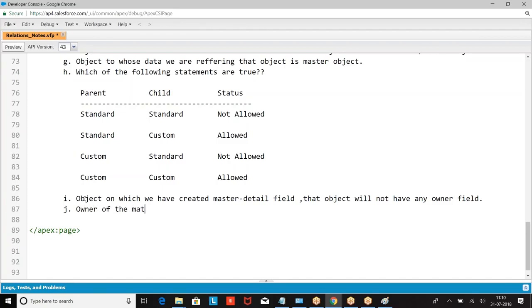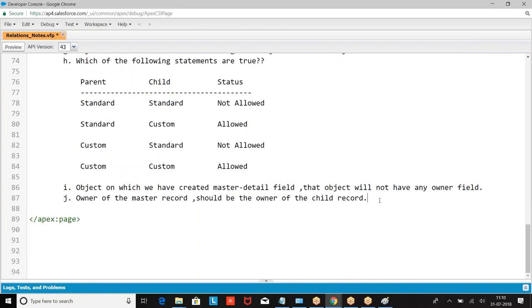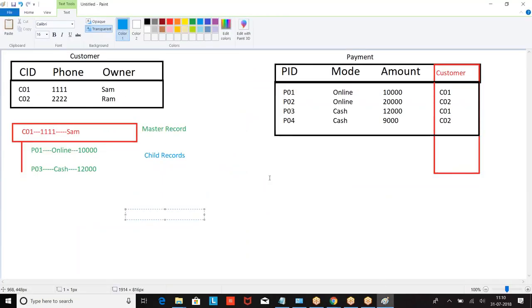The owner of the master record will be the owner of the corresponding child record. Right. Next, look at the next point.